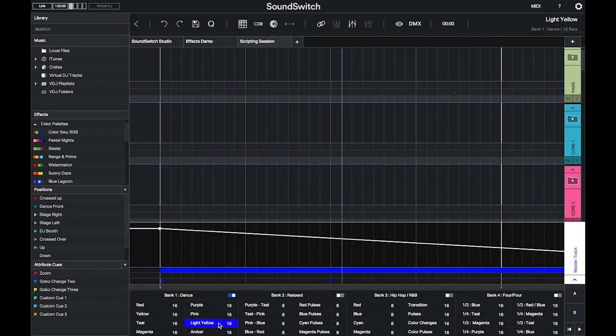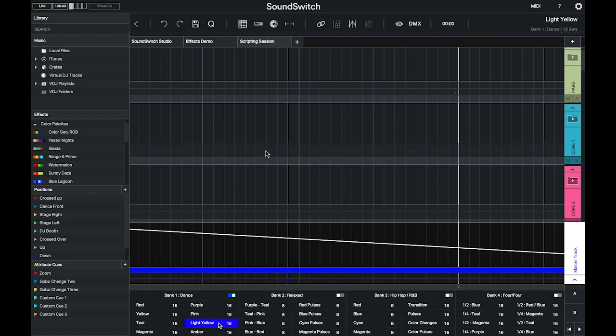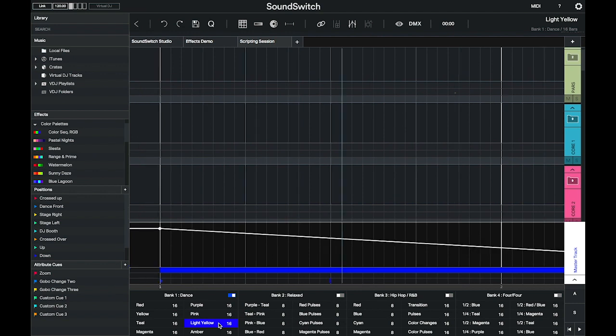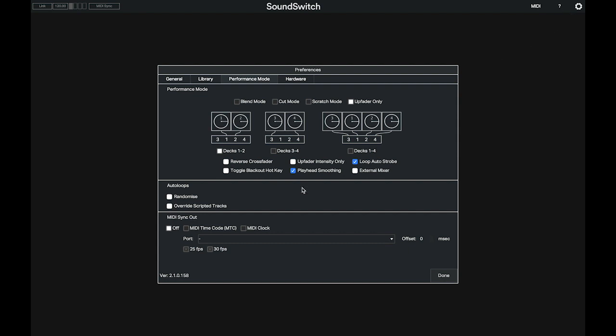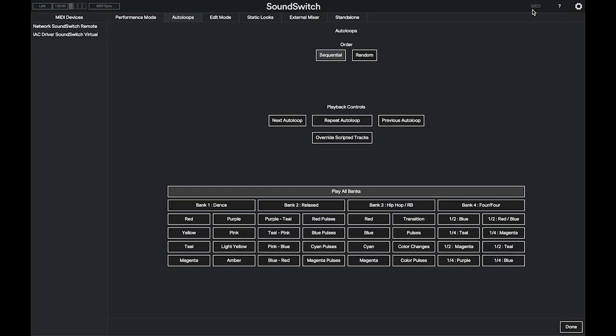SoundSwitch comes with 32 pre-built Autoloops, arranged into 4 banks of 8. At the top of each bank is a small switch that allows you to include or exclude an Autoloop bank from the autoplay. Autoloops have 2 playback settings, random or sequential. You can also choose to override scripted tracks and just play Autoloops.